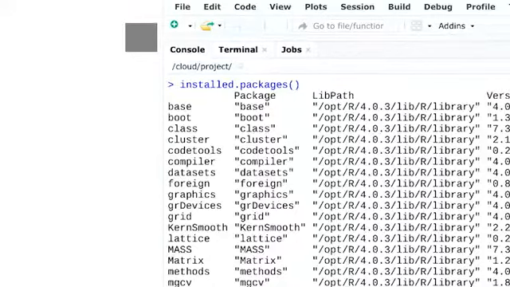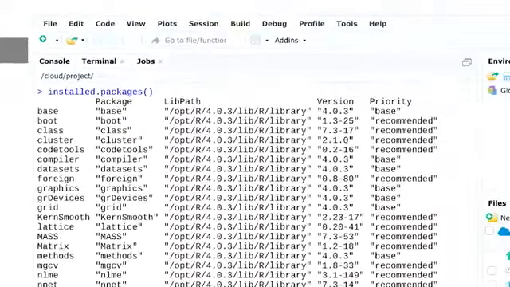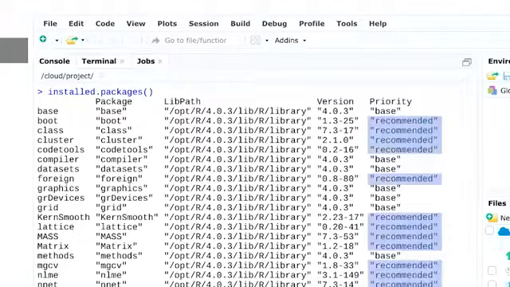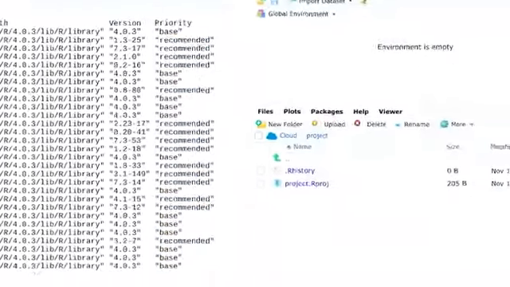The package column gives the name of the package, like cluster or graphics. The priority column tells us what's needed to use functions from the package. If you come across the word base in the priority column, then the package is already installed and loaded. You can use all of the functions of that package as soon as you open RStudio. If you find the word recommended, then the package is installed but not loaded.